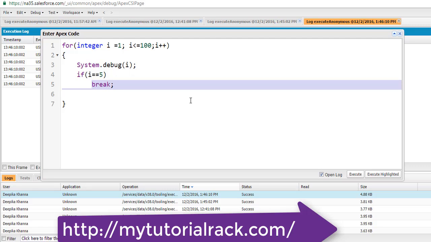So let's go ahead and walk you through how this loop will work. We initialize the value of I with 1. This is the initialization part, which only runs once. Then the condition: is 1 less than or equal to 100? Yes, 1 is less than 100. So it will go ahead and print the value of I, which is 1 here.